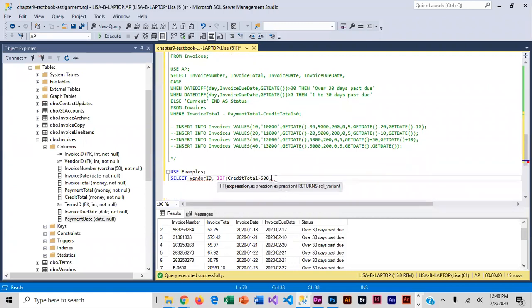If that condition is true, credit total greater than 500, we want it to display Premier. So we need to put that in quotes. If it's false, we want it to display normal, which we also put in quotes. Okay, so with the if, first thing is the condition, then a comma, then what it needs to do if it's true, a comma, and what it needs to do if it's false.